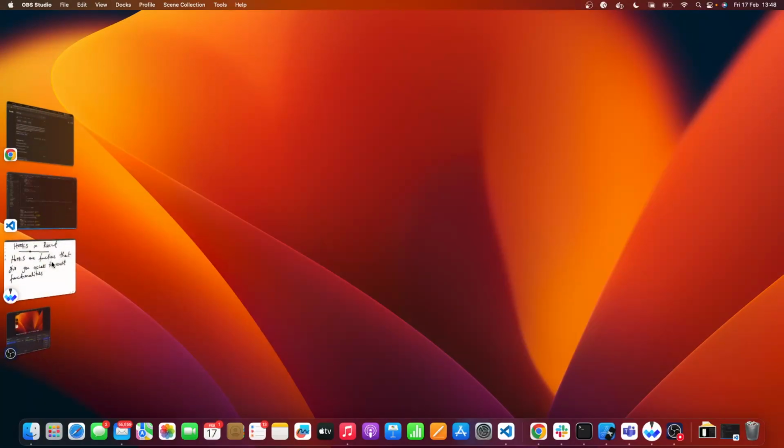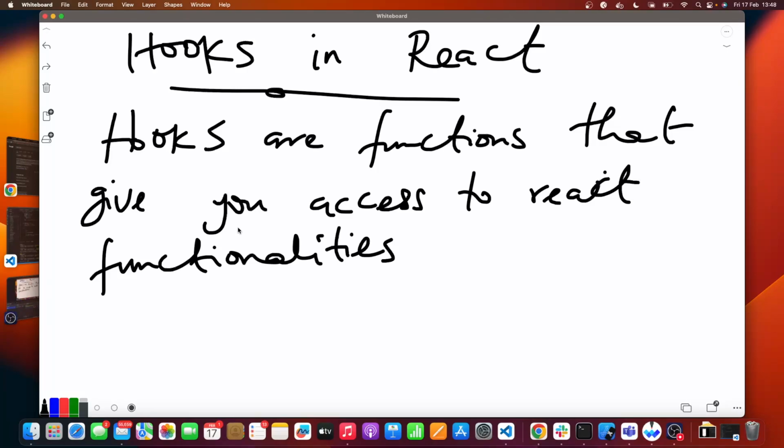Hello guys, and welcome back to our front-end web development course. In this class we're going to be talking about hooks in React, and as a starter we'll focus on useEffect. Then in subsequent classes we'll check out other common hooks that are available in React.